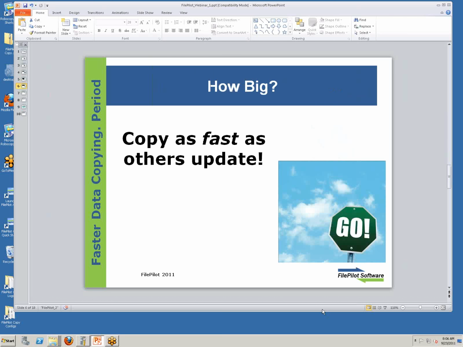So how big is the difference? Well, customers tell us we copy as fast as others run updates. That's right, we copy as fast as others run updates.